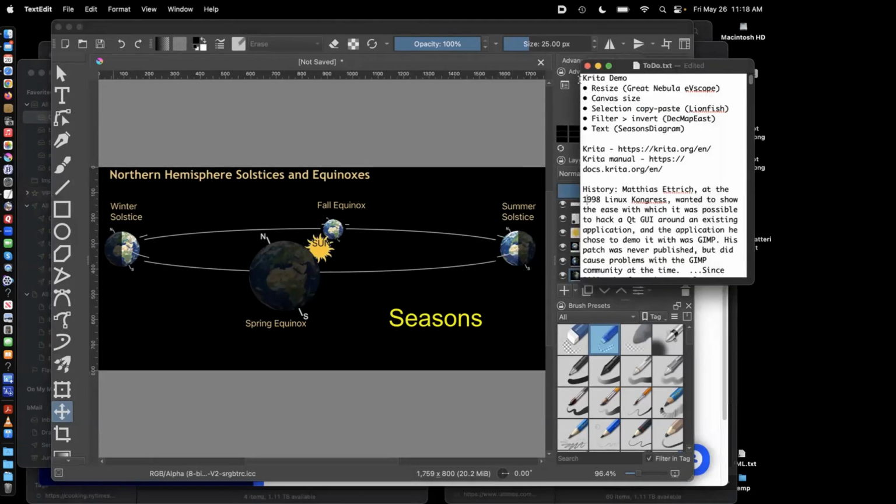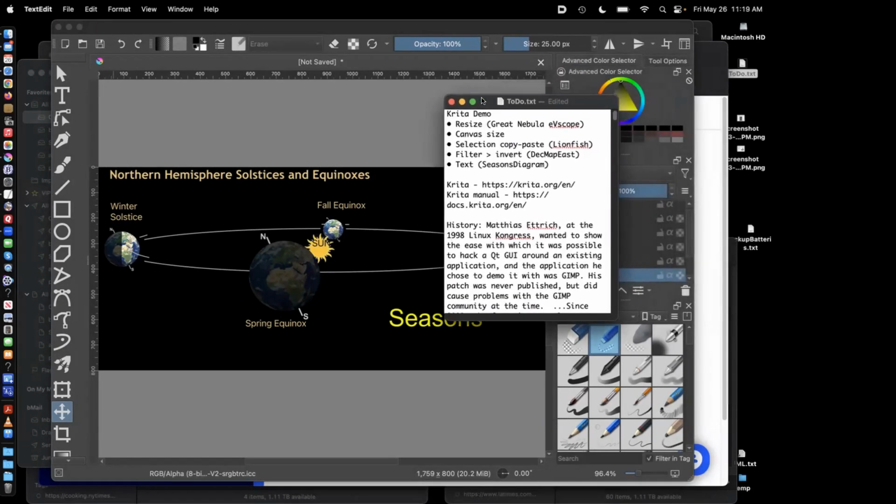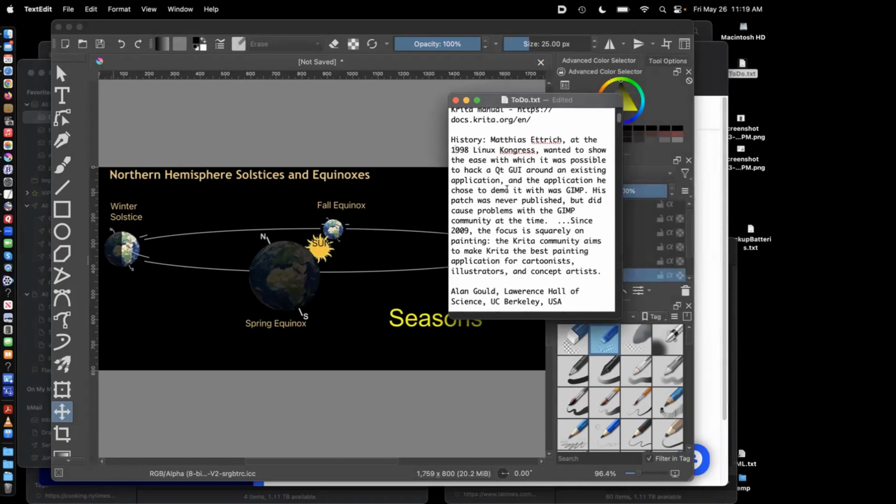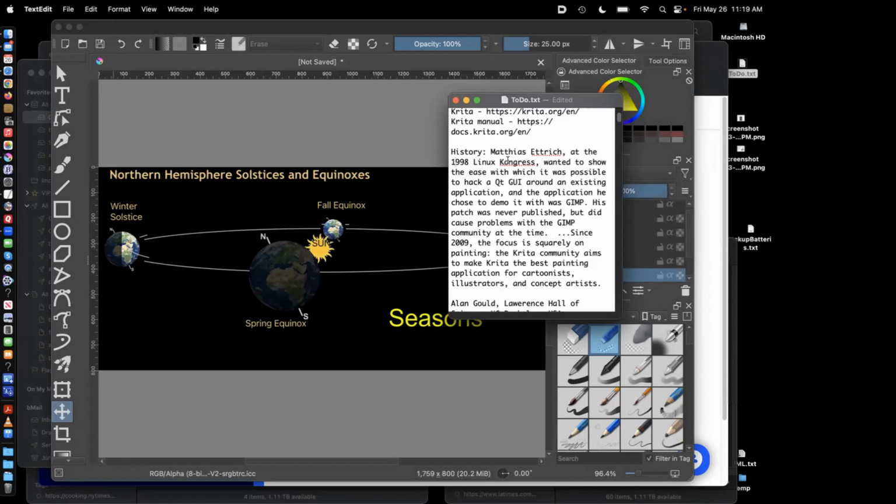I might mention that just before this meeting, I found in the history part of the thing that the development of this began in 1998 with a guy who was trying to show how to hack a program, and he used GIMP as the example at this conference. Okay, and I think Jeff is going to be talking about GIMP now, so this is a good segue into GIMP. What he created there eventually became Krita, separate from GIMP.